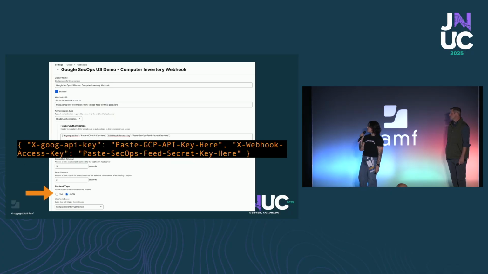Your timeout is up to you based on ingestion, things that you have going on with your SecOps account. You might want to adjust those variables. I just left them as default. Your content type here is JSON. The webhooks that we're going to set up are JSON. And then we're using computer inventory completed.